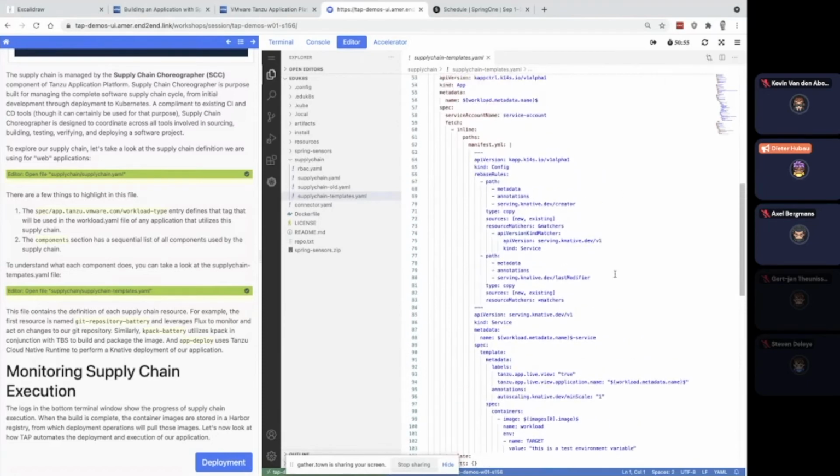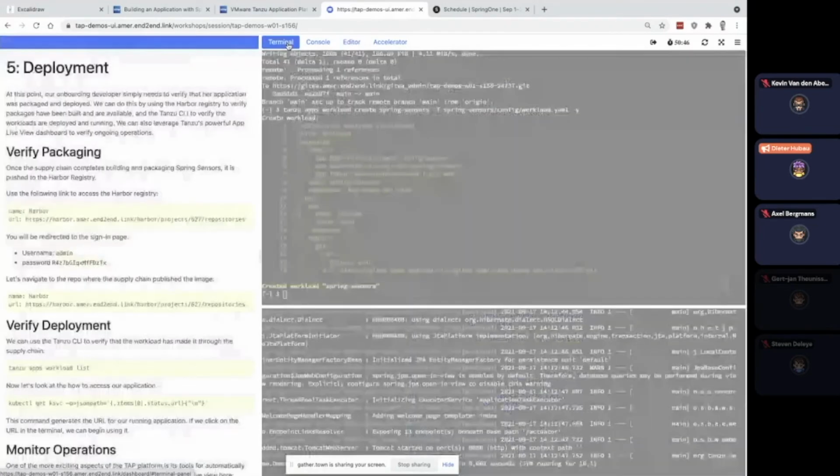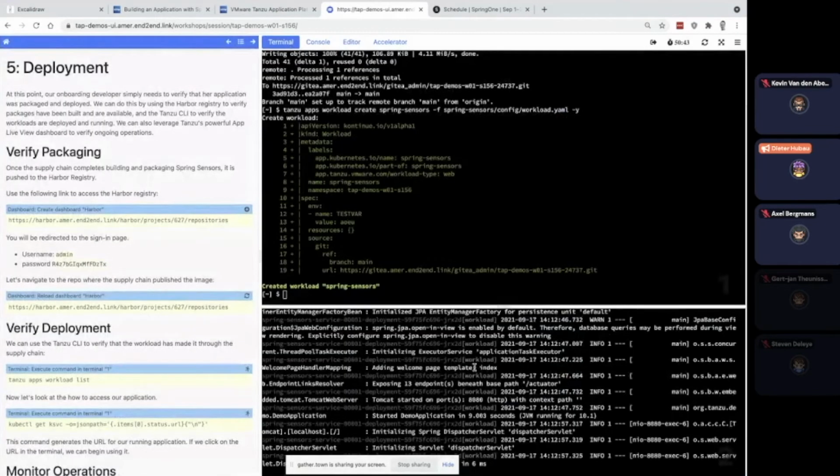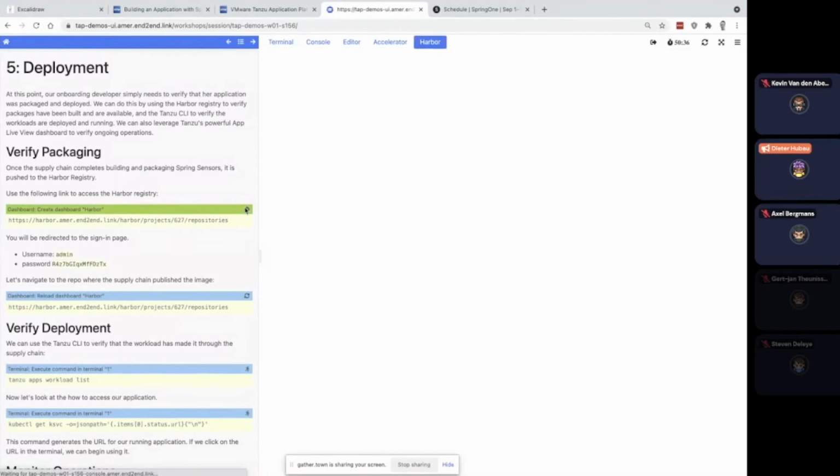So what we're doing to actually deploy the application is going to be based on Knative. So it's going to be a Knative service that we create and that we deploy. So let's see how the supply chain is doing. So actually, we have all the logs here. So the application is already running. We can have a look in Harbor where we pushed the image.